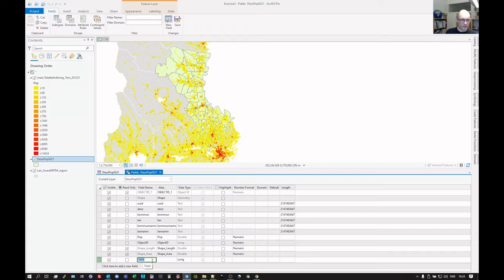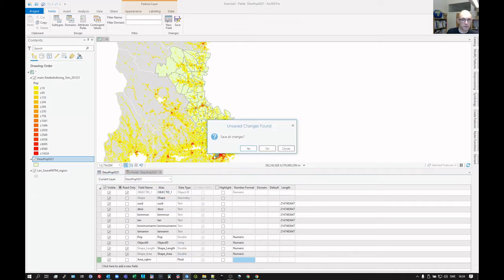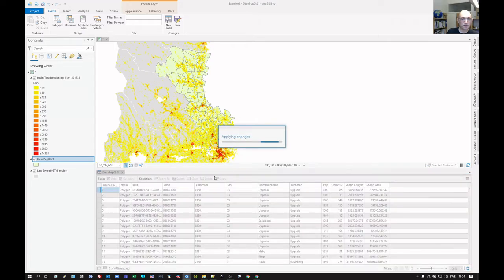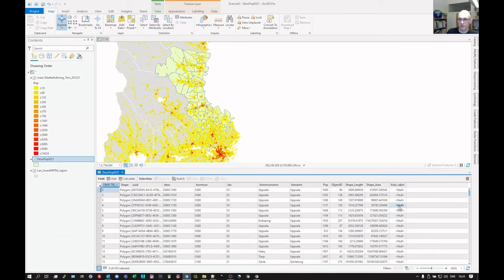And down the bottom there, it's asking us for a name, and we're going to call that area square kilometer. I think that's a good name. And then we need to change the type, if it will allow us. It's busy thinking. And then we want that to be float. Right. So that's now done, hopefully. We close that, save changes, yes. It's applying the changes. And we now have this new field here, but it's empty.